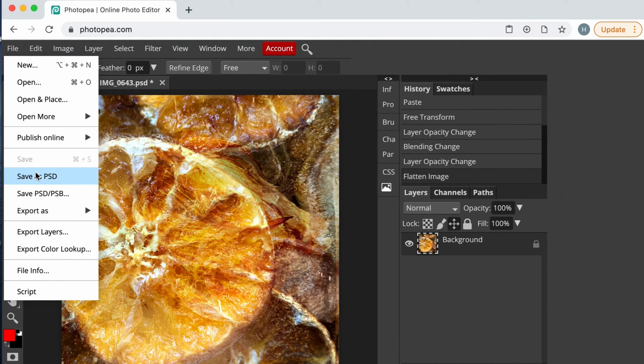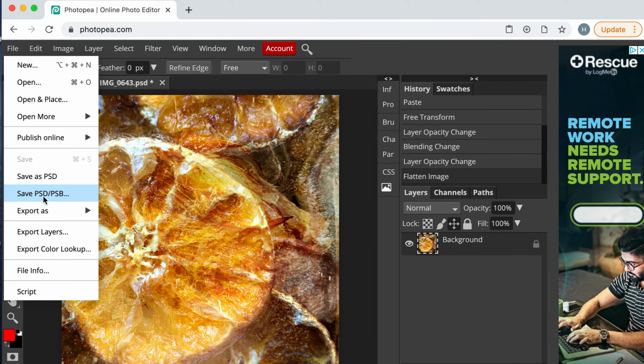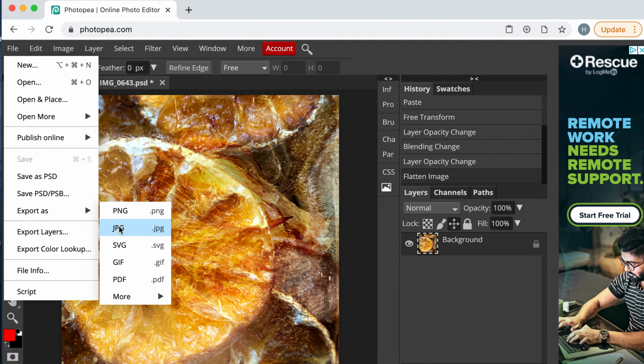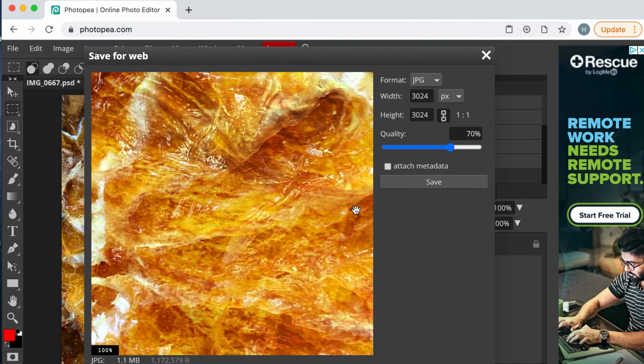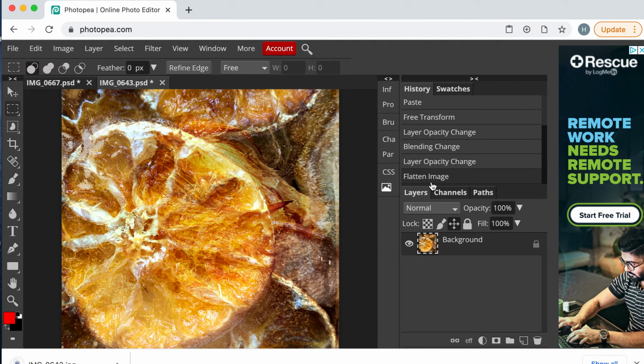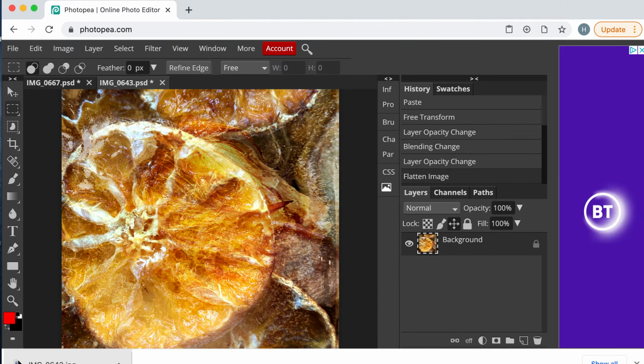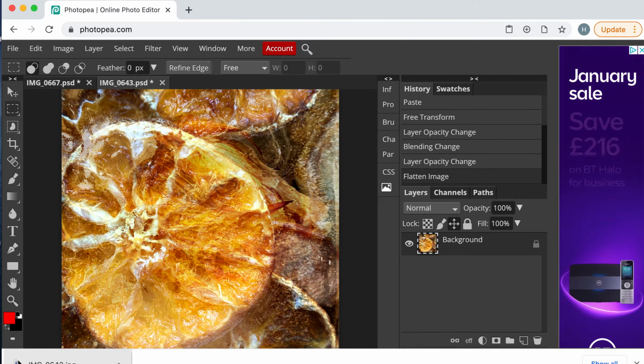I can only save it as a PSD. To get a JPEG, what I need to do is export it as a JPEG, then it asks about the quality. 70% quality is quite enough. It's got the size on there, and what I do is I save it. And what that does is, it's just off the screen there, it downloads the photograph. That photograph is now saved as a JPEG under the name 0643, and that is saved into my downloads file. That's on a Mac, and I'm sure it'll be the same on a PC as well.